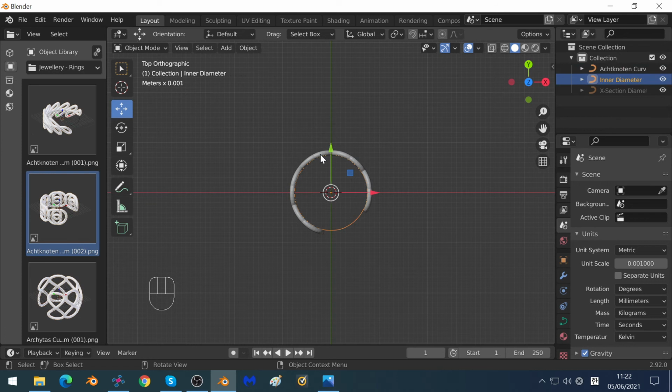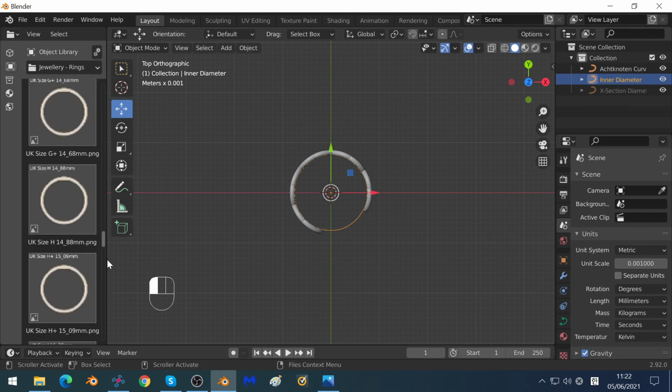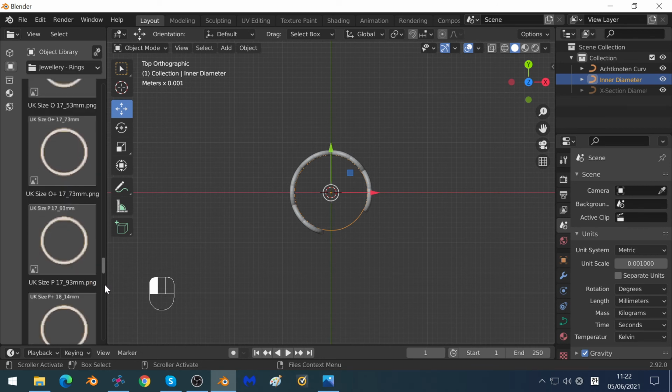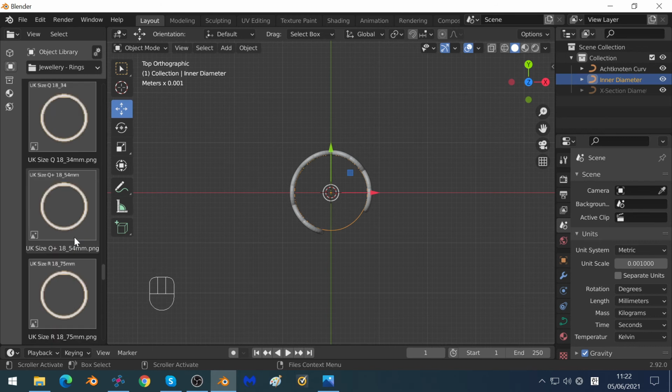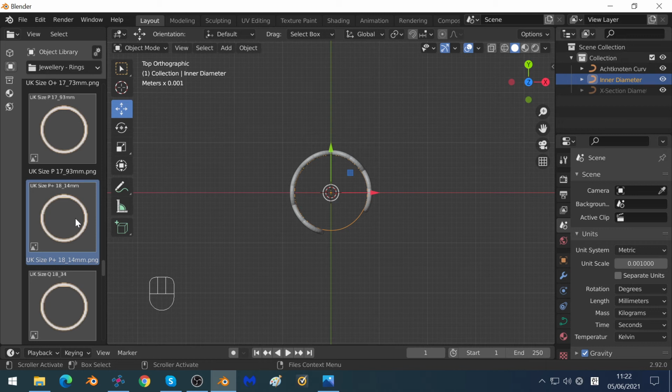Now that ring at the moment has got an inner diameter controlled by this object here, this circle or curve of 15mm. That's not an appropriate ring size, so what we need to do is to go over here and scroll down. Now you won't have all of these rings, but you will have these ones, and I'm looking for P plus 18.14. That's the dimensions I'm going to set this ring to. So you can do it to any size you want, but work for this one in this video.